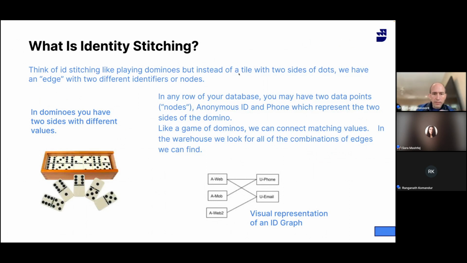And so if we have a row of data that has an anonymous ID and a user's phone number, or an anonymous ID and an email, we can start to connect these different points to create a graph in our warehouse. And so walking through how we do this with SQL and how we use dbt to expose this is what we're going to cover next.